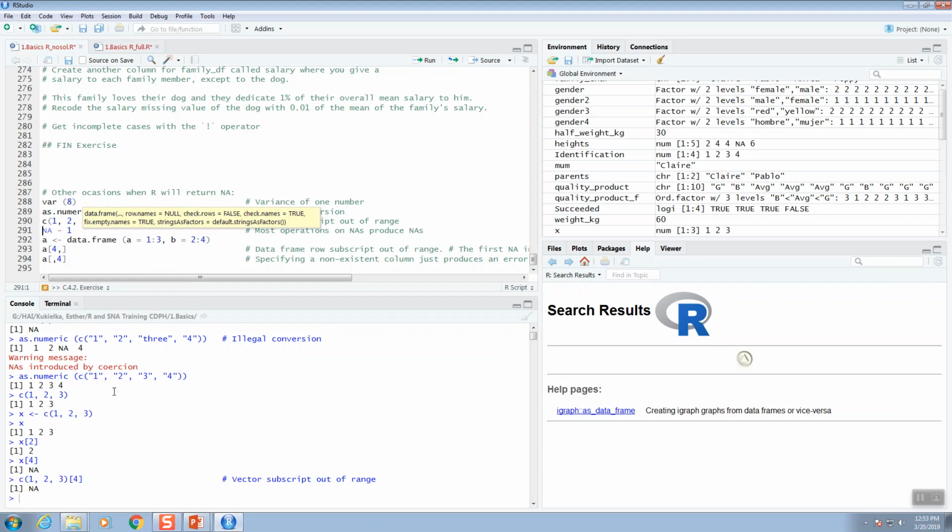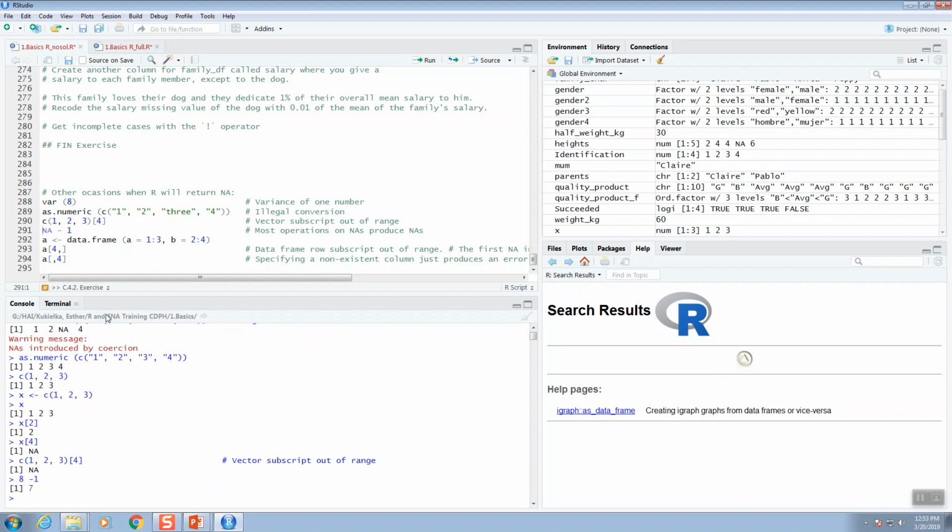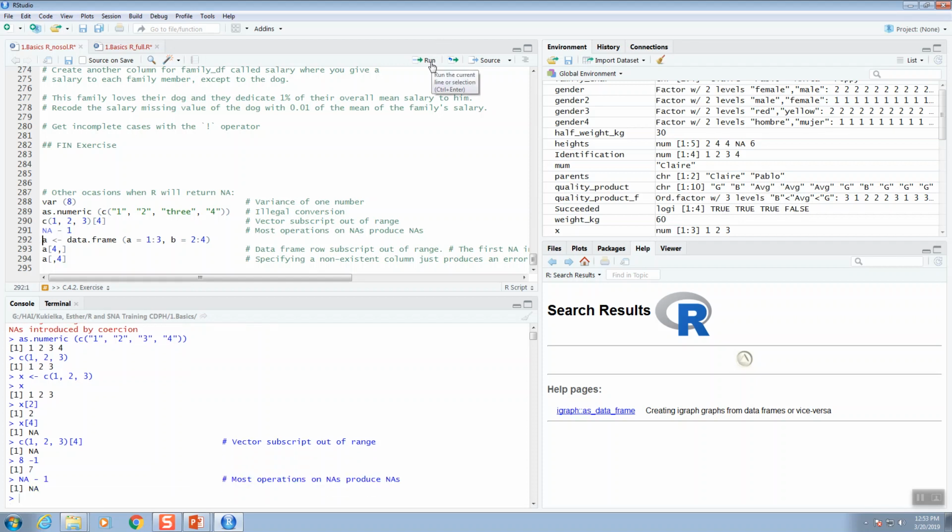This is NA minus 1. For example, go to the console. 8 minus 1 is like a calculator. I get 7, but NA minus 1 doesn't mean anything. It gives you an NA.